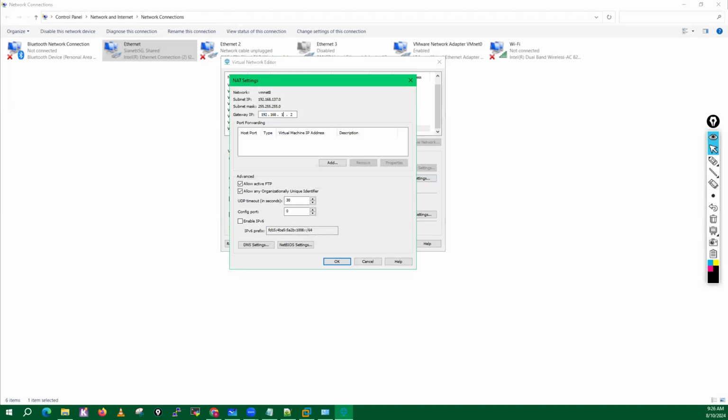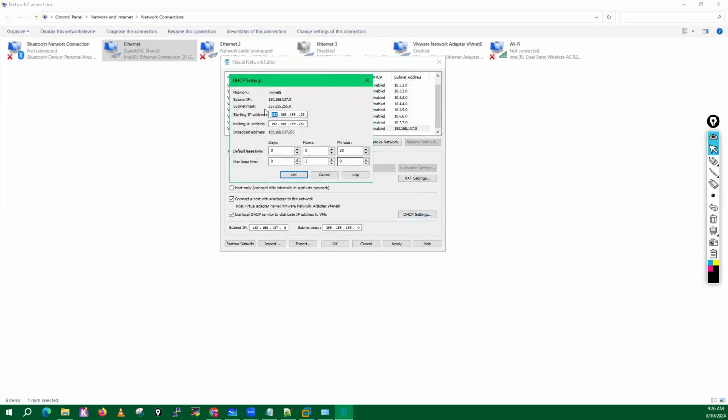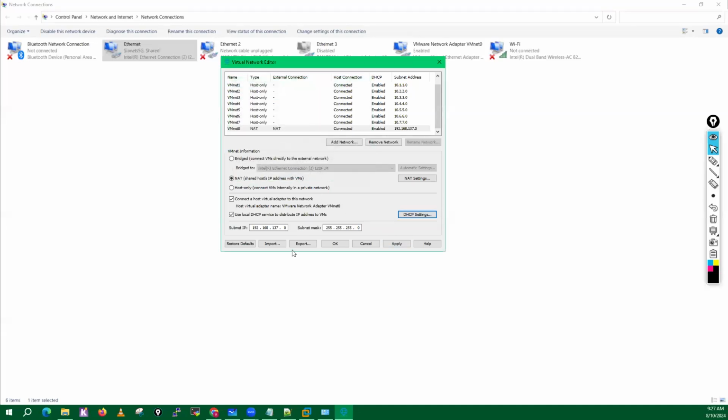192.168.137.2. Go into DHCP settings and change the settings here as well. 192.168.137.128. Change here 137.254. Click on OK. Once you have this setup, guys, if your setup looks like that, we have created the adapters correctly. Click on apply.